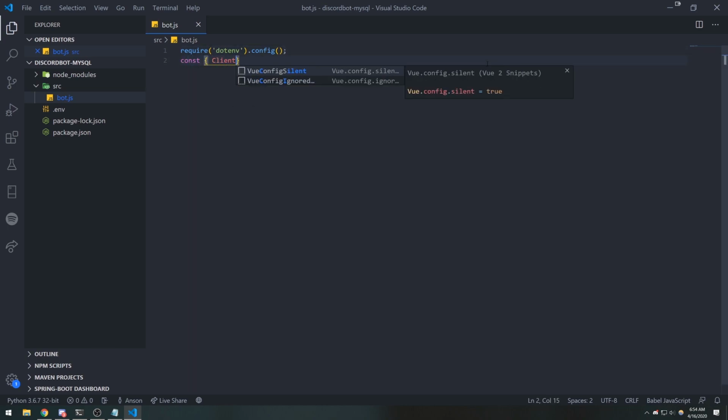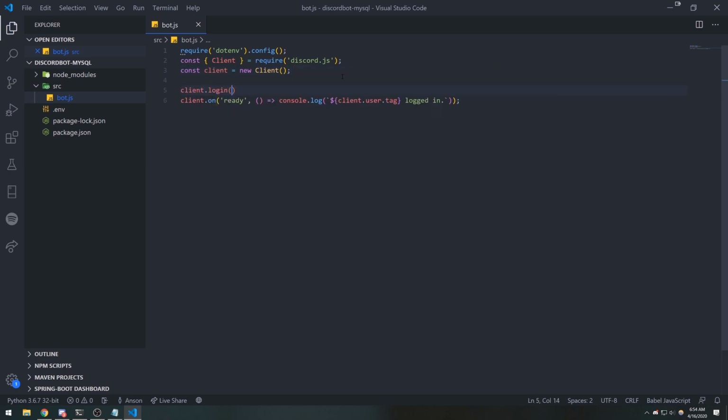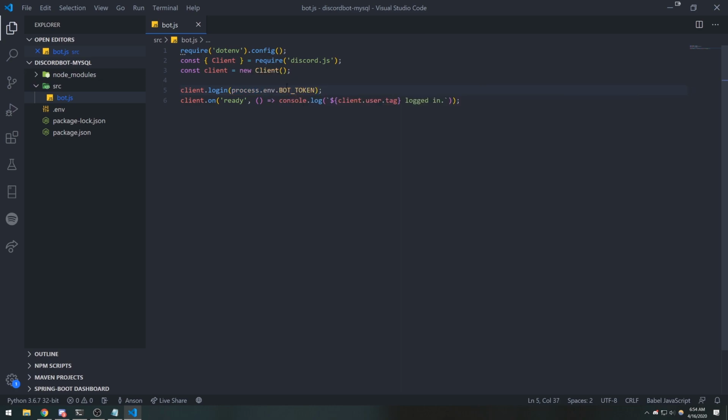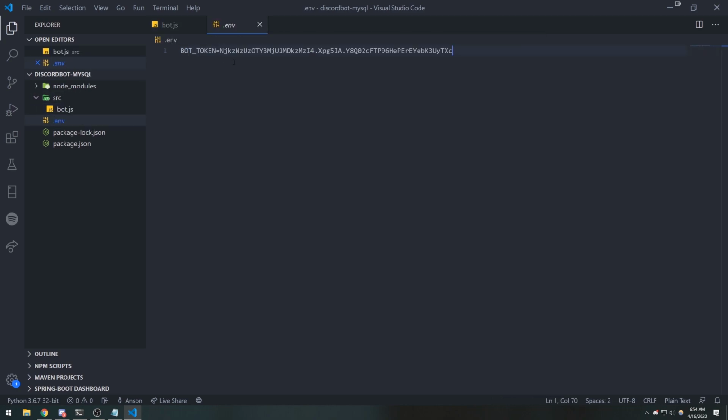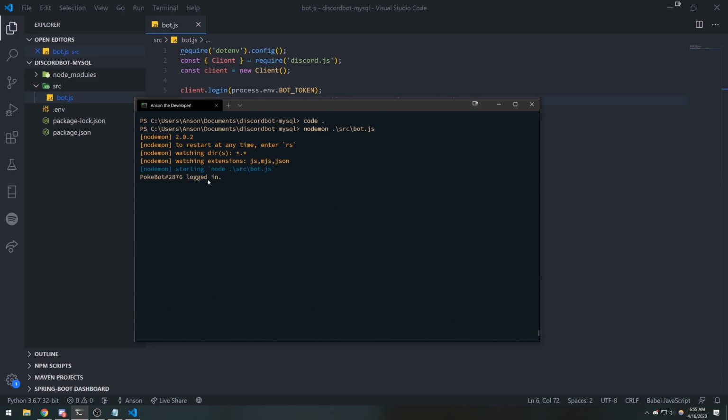And now I'm going to require the Client class from Discord.js. We are on version 12, just letting you guys know. We're going to create a new instance of the client, and let's just go ahead and log our bot in. So we're going to reference process.env.bot_token. Remember, the config function from the dotenv module is going to load up this environment variable into the env object, and we can reference it right over here. It's going to say our bot is logged in.